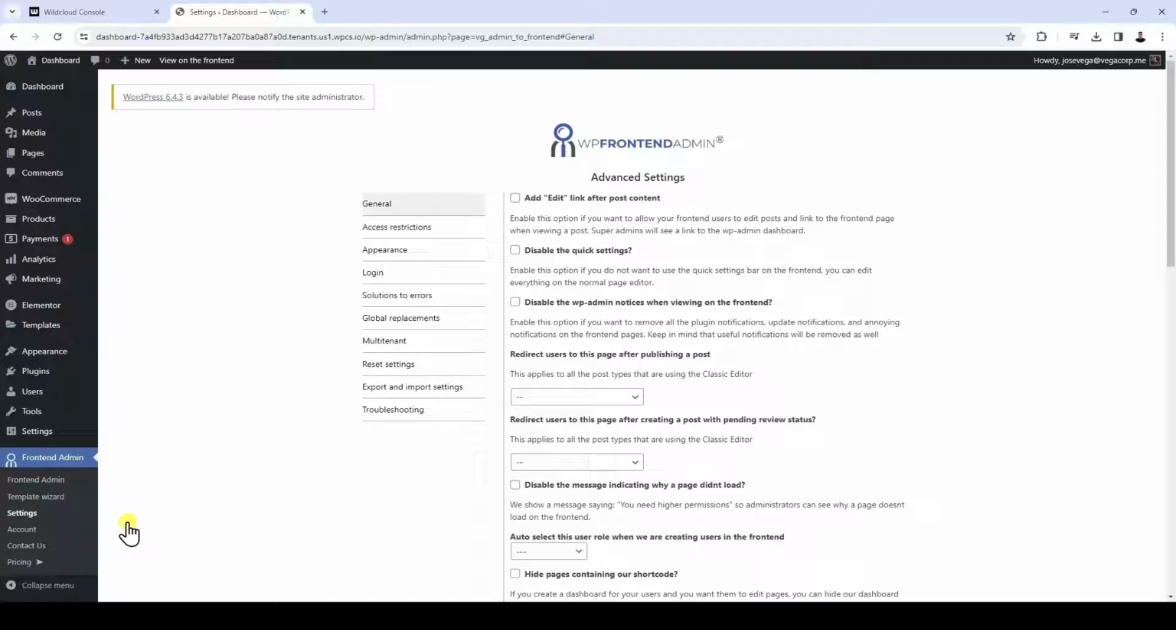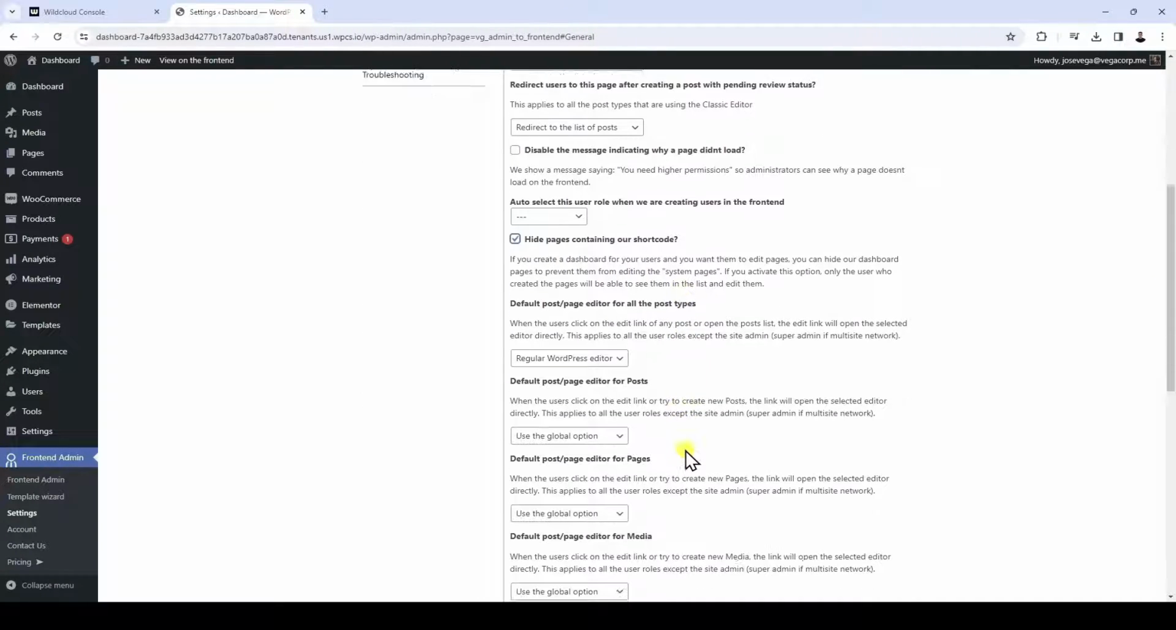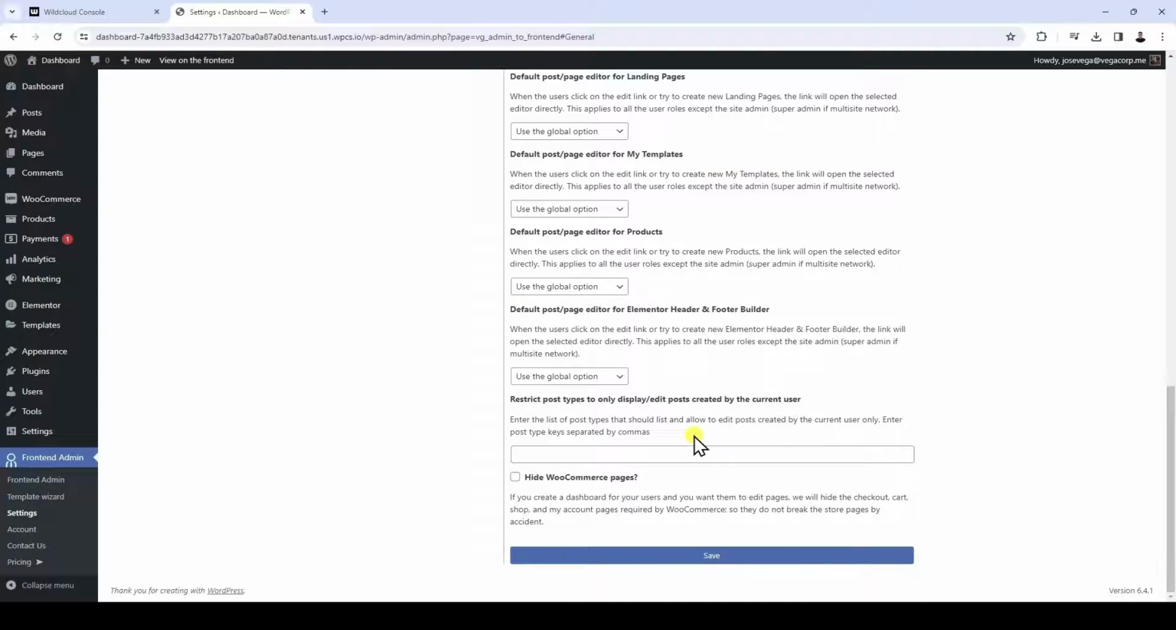In the General Settings section, we will disable the admin notices on the front end and redirect users to the list of posts or products after publishing or creating content with pending review status. We will also enable these settings to hide the pages containing the WP Frontend Admin shortcode and the WooCommerce pages. This means that if you decide to allow your platform users to view and manage pages on the front end, they won't see either the pages containing the WP Frontend Admin shortcode nor the WooCommerce default pages. Now we just need to save the changes.